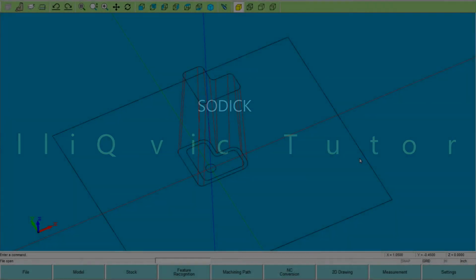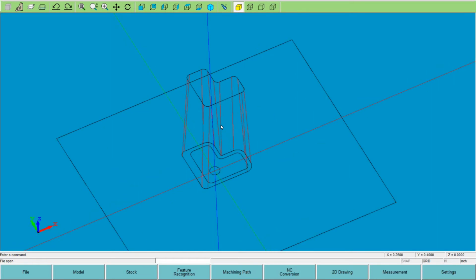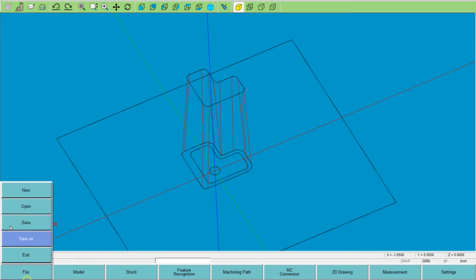IntelliQvic training tutorial. In this example, we're going to do a taper cut, and we're going to use the class-b.dxf example, and we're going to make something like what is on the screen here, a taper cut, size on the top of the block, and tapering wide to the bottom. So let me show you how we do that.